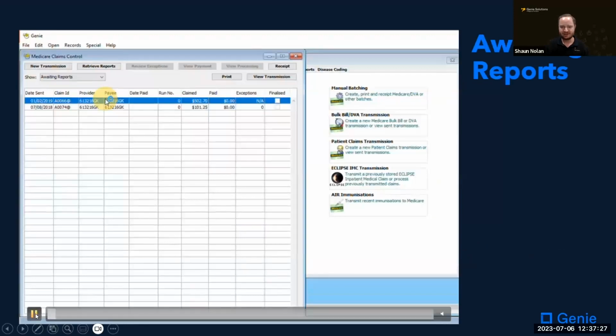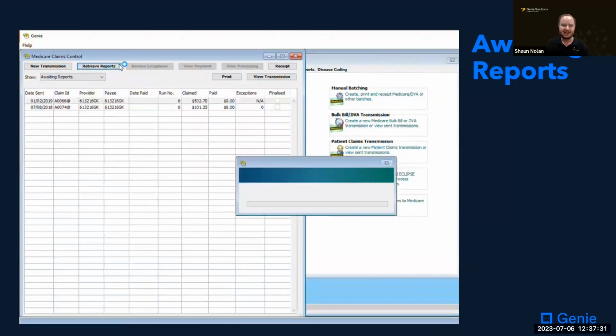When in the Awaiting Reports section, you select the batch you wish to retrieve the report for, then click Retrieve Reports. A progress bar will appear. This claim will then disappear and it will go into either exceptions to review or ready to receipt if there are reports available. If there are no reports available, Genie will tell you there are no reports available. It is advised to try again the next business day. You repeat this for each claim you have.